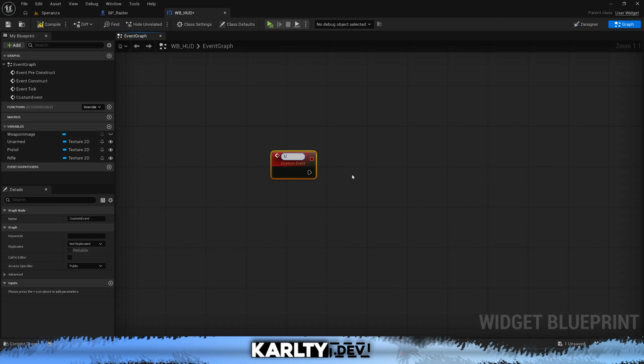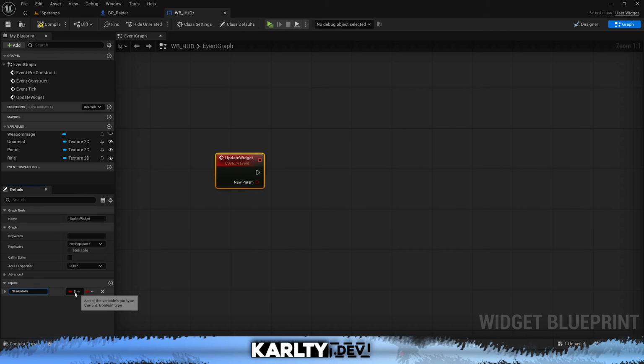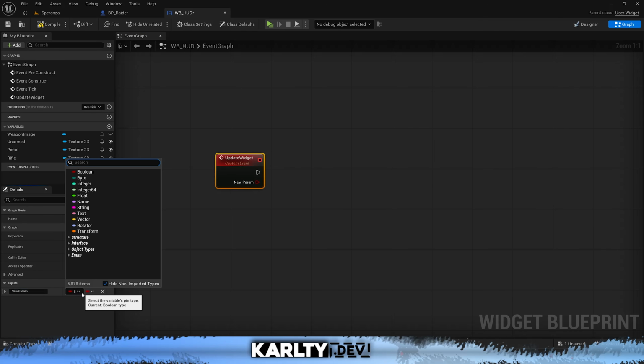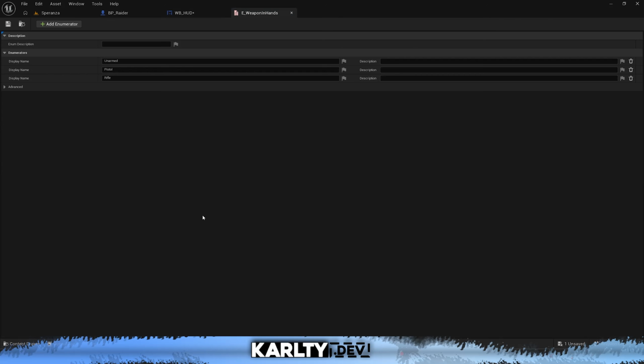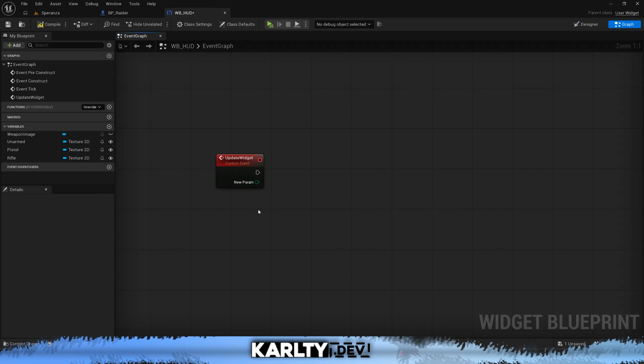So I'm just going to rename this update widget like this, and then we're going to add an input. So let's just compile, add an input, and the input is going to be the e underscore, I can't remember what I named it, weapon in hands. We created this here. This enumeration is just this bit here. So now rename that weapon in hands like that, and we are sorted. Okay.